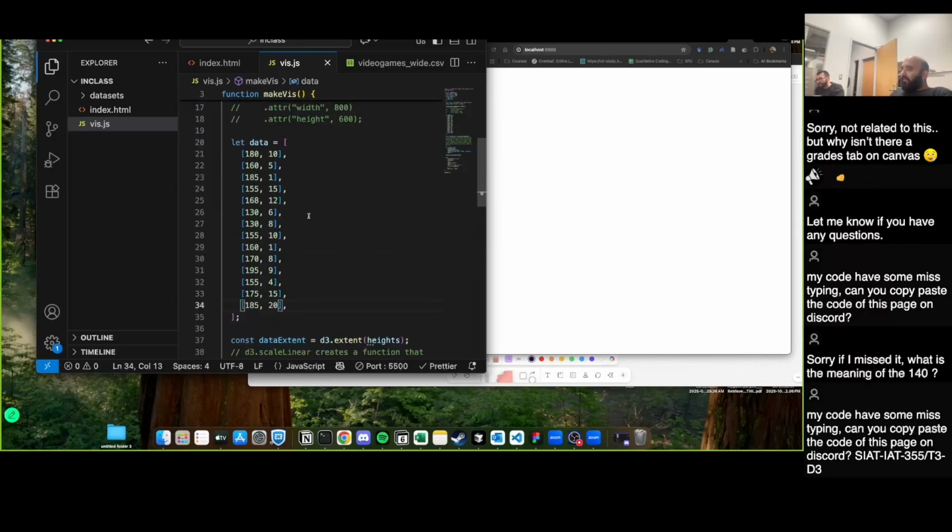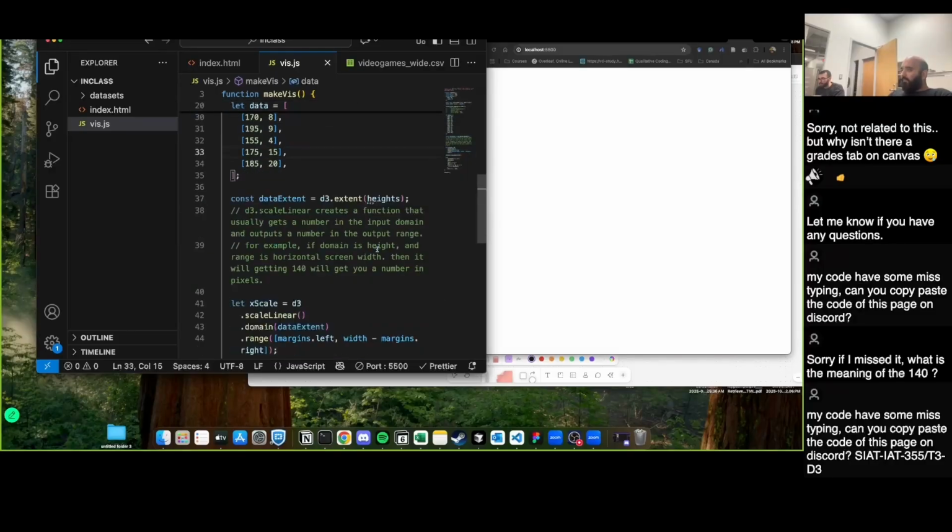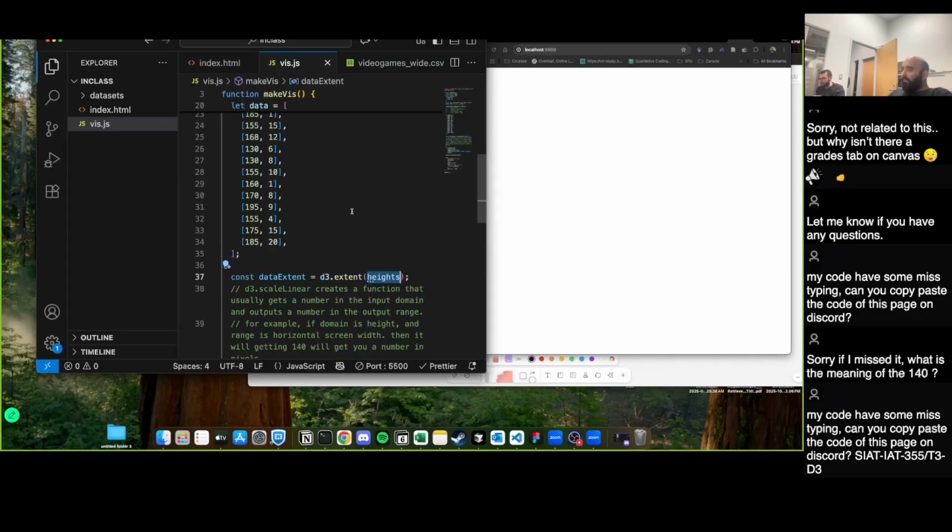All right, so it messed up our code a little bit, because now we have a 2-dimensional data set. The first item in the data set is height. The second item is the millions of dollars. So now you can't do this. You have to go data, and then you have to tell it you want to create the height extent.